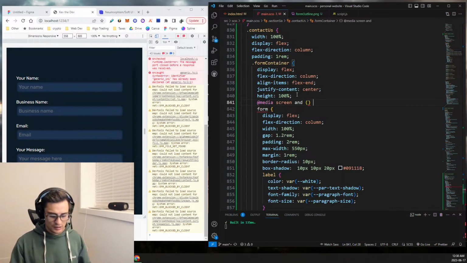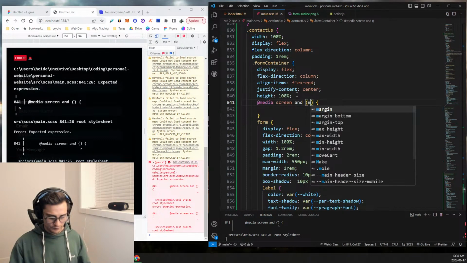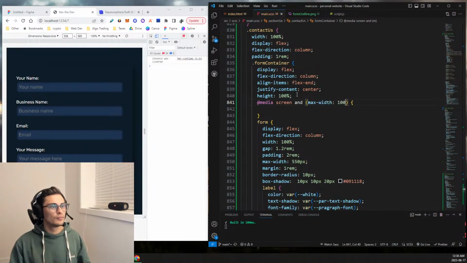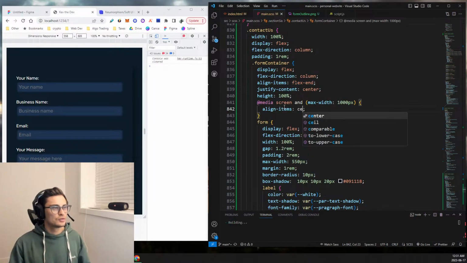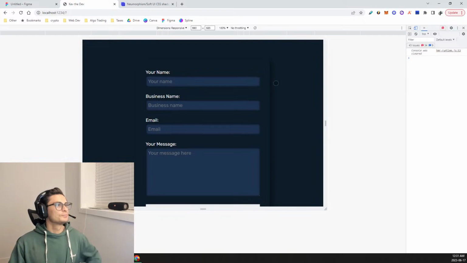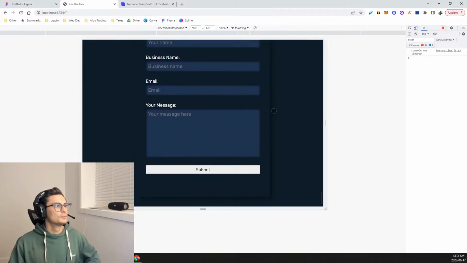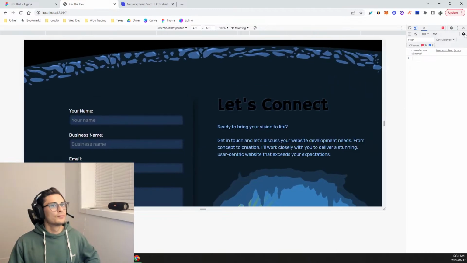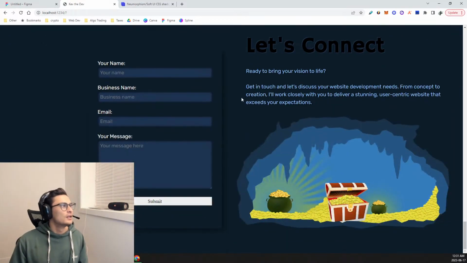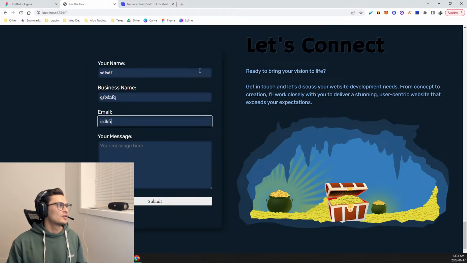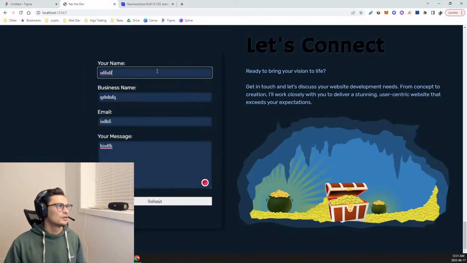Media, screen, and align items, center. Cool. Yeah, I might do something with that a little bit later on, but that's for a different day. Okay, so got that.